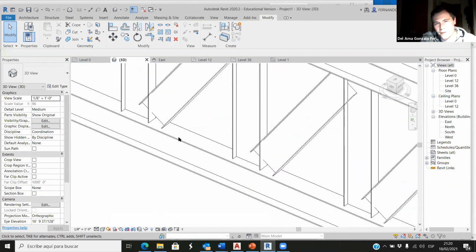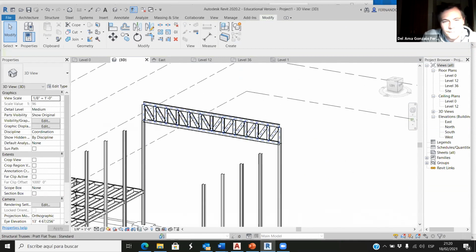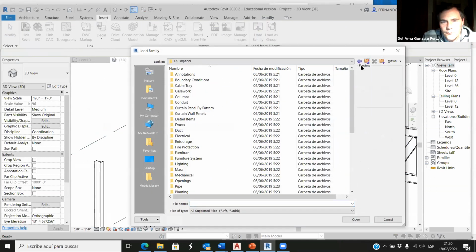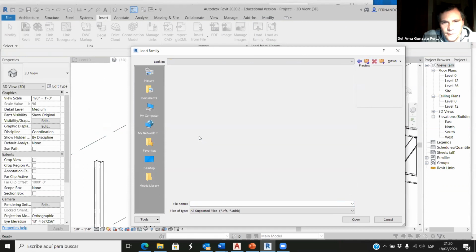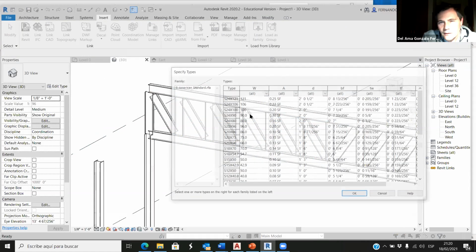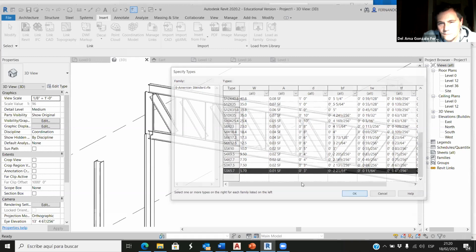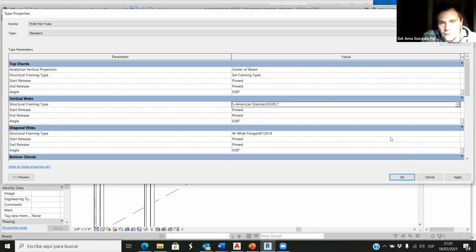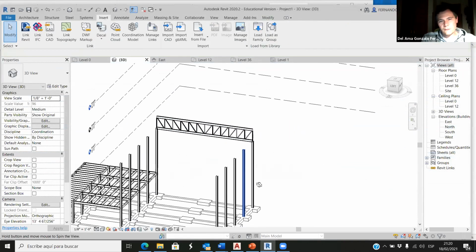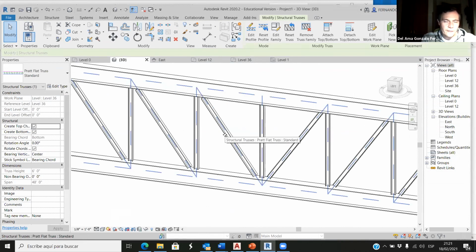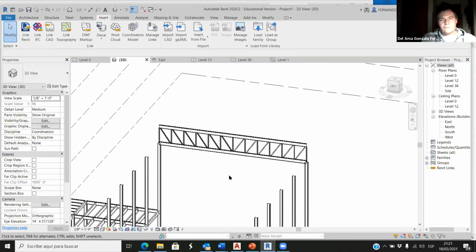Okay, so now they are different. Those are thinner than the original. I'm not happy with this. Let me insert another structural framing. Let me try with the American standard, and let's select the smallest one. And then I'll edit type, and I'll select the American standard. We have the top and the bottom chords. Those are the biggest elements. And then the vertical and the diagonal webs are thinner. So that looks better.